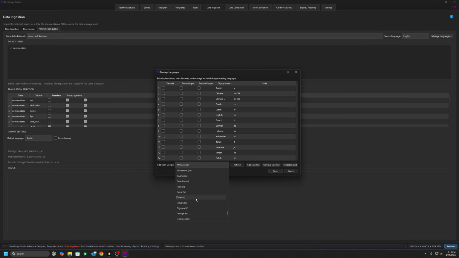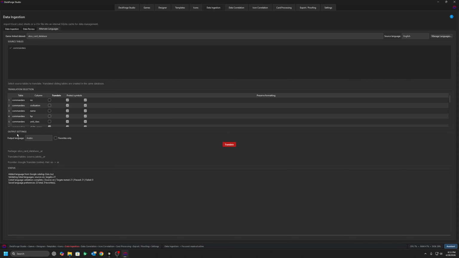So say I want to, let's add some Zulu. Add selected. So added language for catalog Zulu. Then I can come over here, and just to make sure that I don't have anything that's going to break the system, I can validate the list. And there we go, 21 tests passed out of 21. So now that I know that all the languages are set, let's go and actually translate the Zulu. I don't know how to read it, but hey.